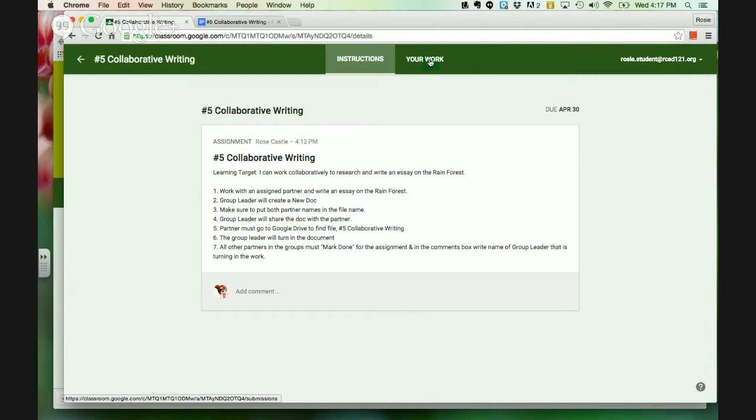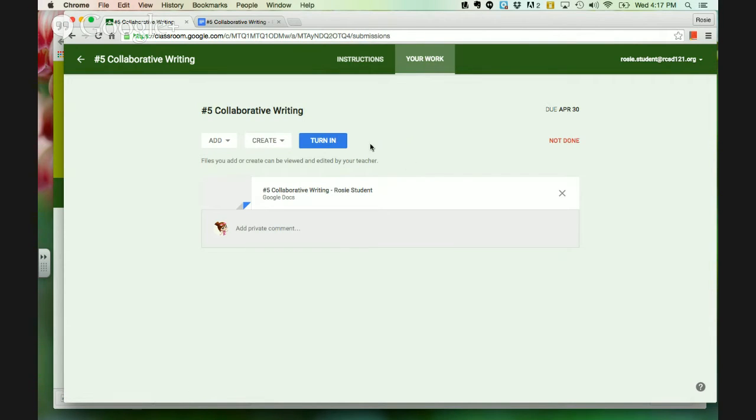So I'm just going to jump over here and show you what that looks like, okay? So because this is the group leader, they have the button for turn in, because they created a document. The other partner, Larissa Student, she didn't create a document, so she would have a button here that says mark done, okay? And so that's what Larissa Student would need to do. And what Larissa Student would also need to do is down here in the private comments, it says in the directions to comment on who she worked with in the group and who turned in the work. So that's in the directions.